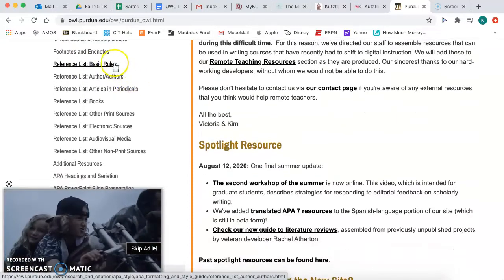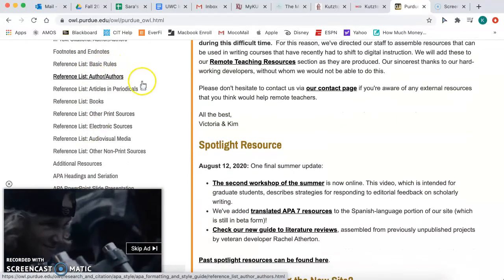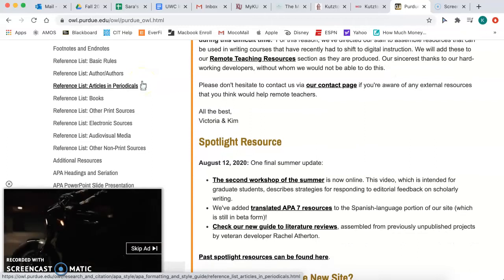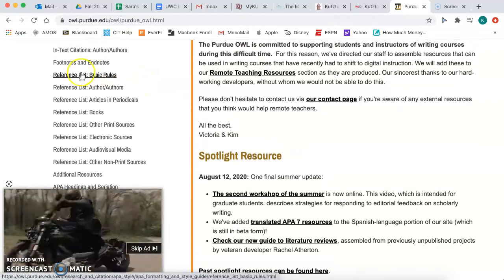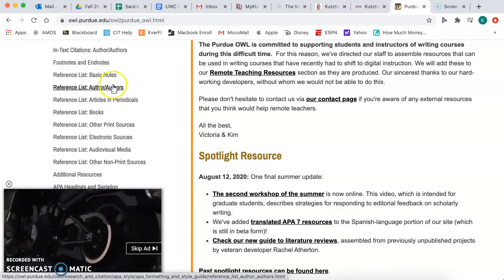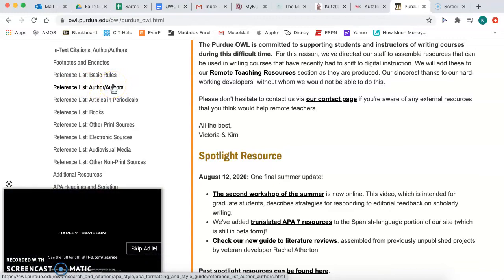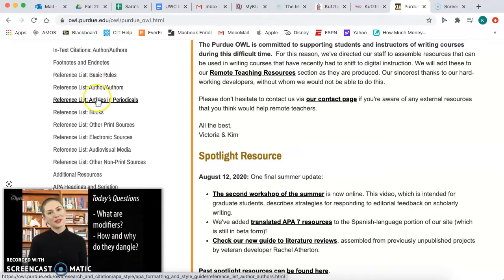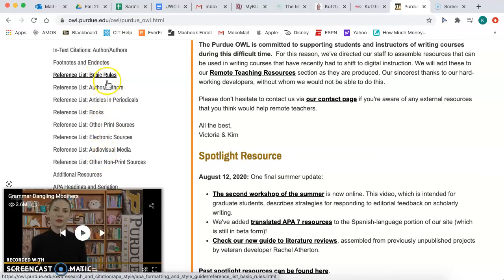If you know you need help creating the reference list, in MLA style, that would be your works cited page. In APA, it's just called the reference list. So if you know you need help creating that long list of citations at the end of your paper, that information would be located in these categories.